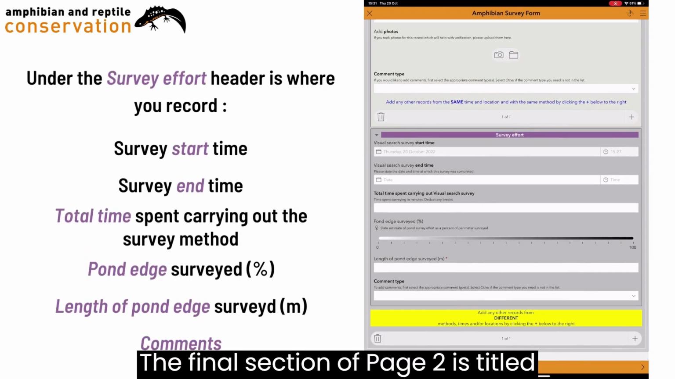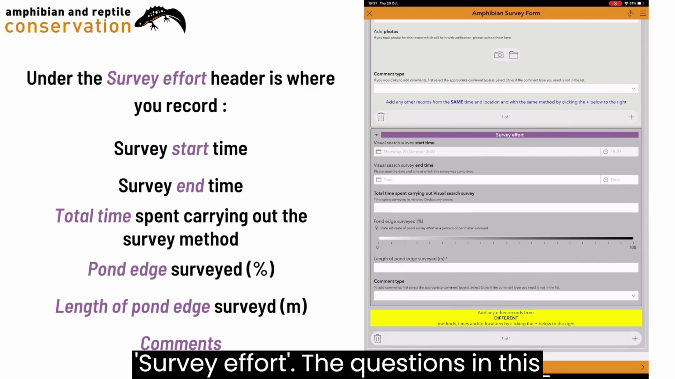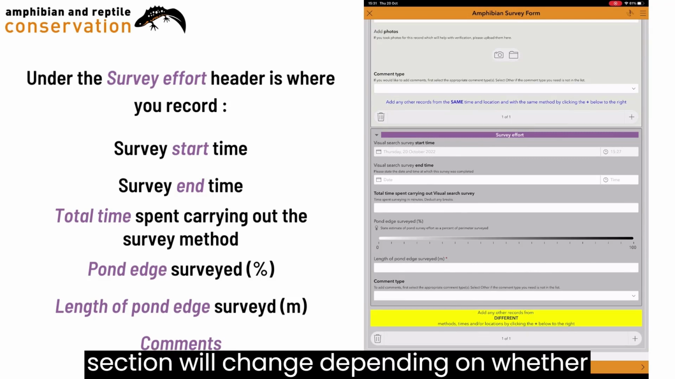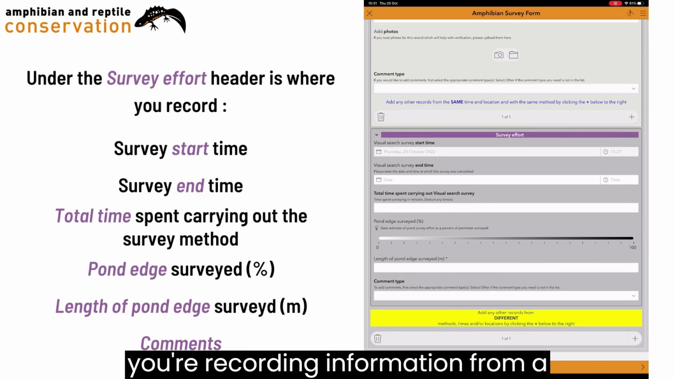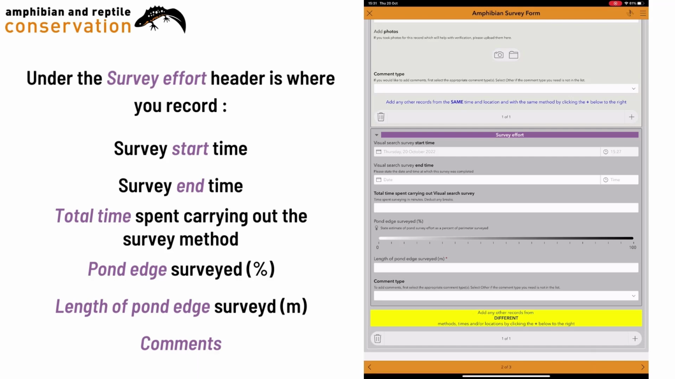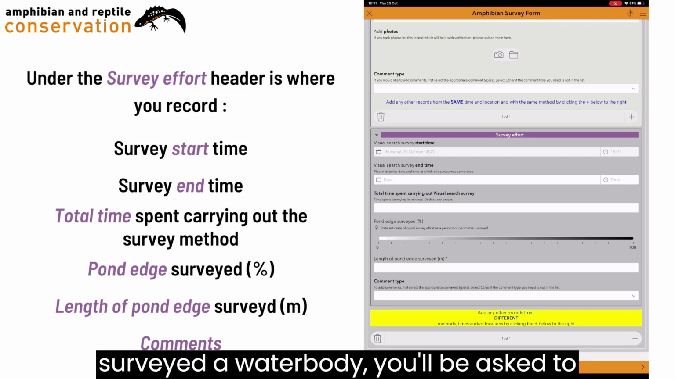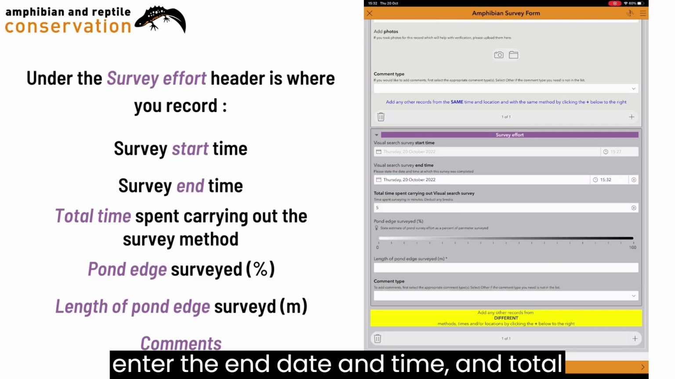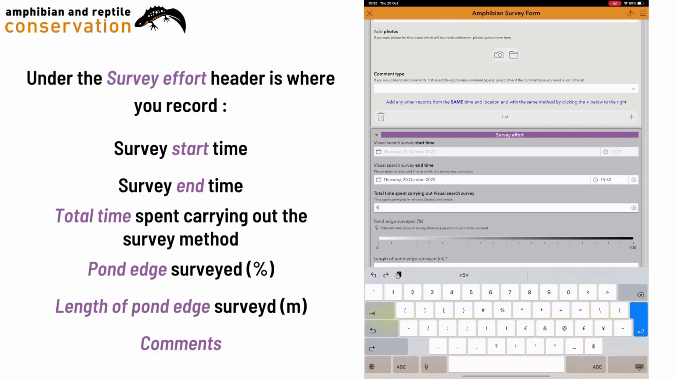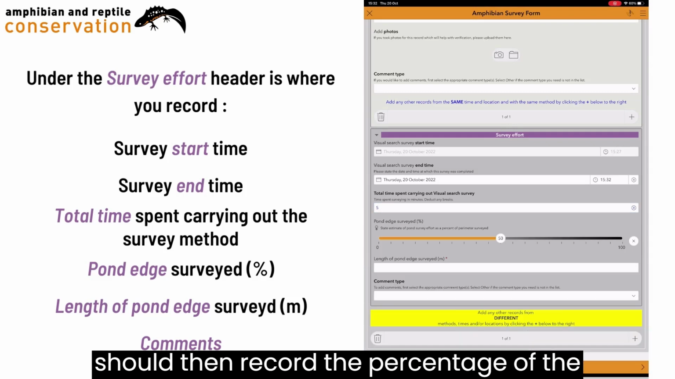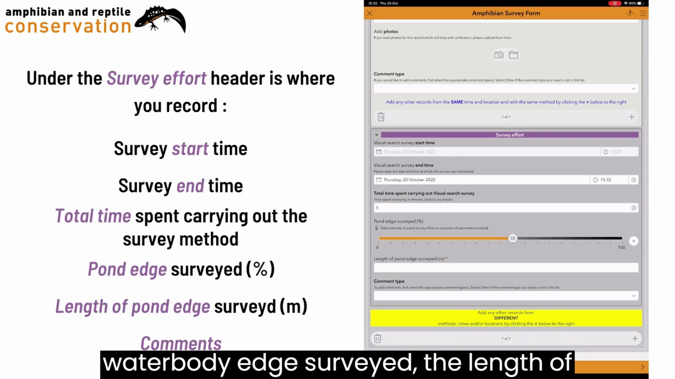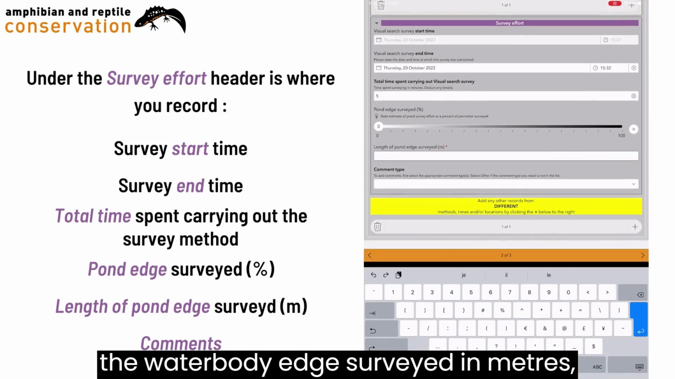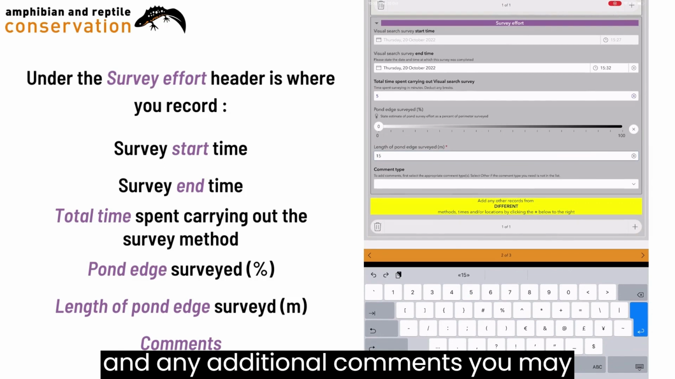The final section of page 2 is titled Survey Effort. The questions in this section will change depending on whether you're recording information from a terrestrial observation or from surveying a water body. If you have surveyed a water body, you'll be asked to enter the end date and time and total time spent carrying out the survey. You should then record the percentage of the water body edge surveyed, the length of the water body edge surveyed in meters, and any additional comments you may have.